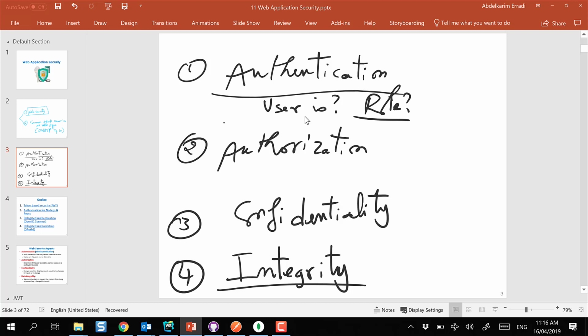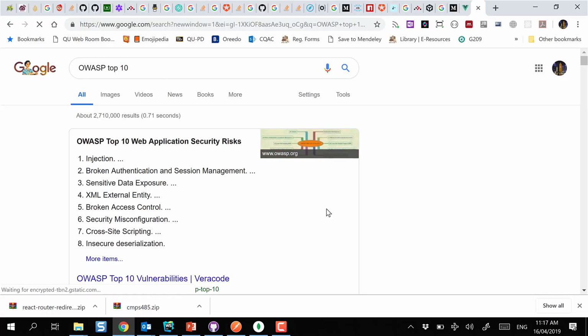As a web developer, you need to be familiar with mechanisms to do authentication, mechanisms to do authorization, and mechanisms for confidentiality and integrity. Also, you need to be familiar with common attacks that attackers do against web applications, and you need to be familiar with how you can avoid such attacks. This is OWASP, a non-commercial, non-profit organization. Every 3-4 years, they issue a document explaining the top 10 attacks that are commonly observed against web applications.